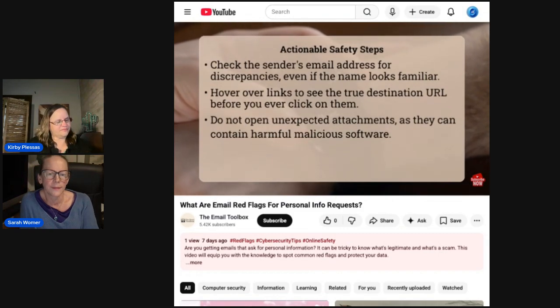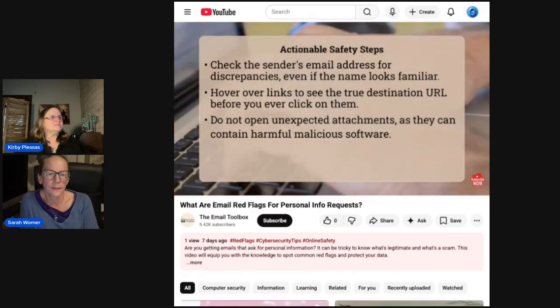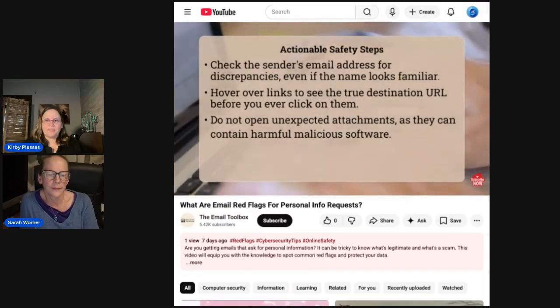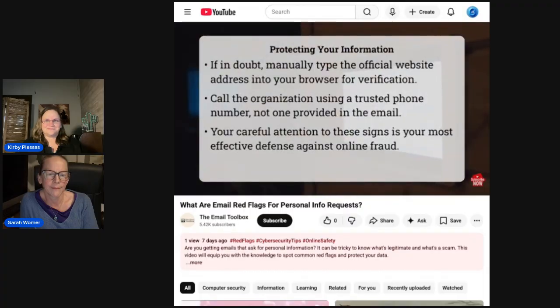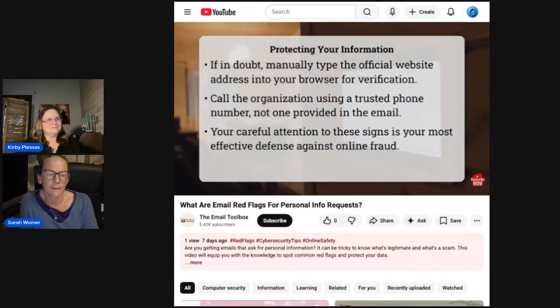Specifically, be wary of emails with poor grammar or spelling, sender addresses that do not match the organization they claim to be from, and unexpected attachments. Always hover your mouse over any links without clicking them. If the displayed URL does not match the official website address, it is a major red flag.